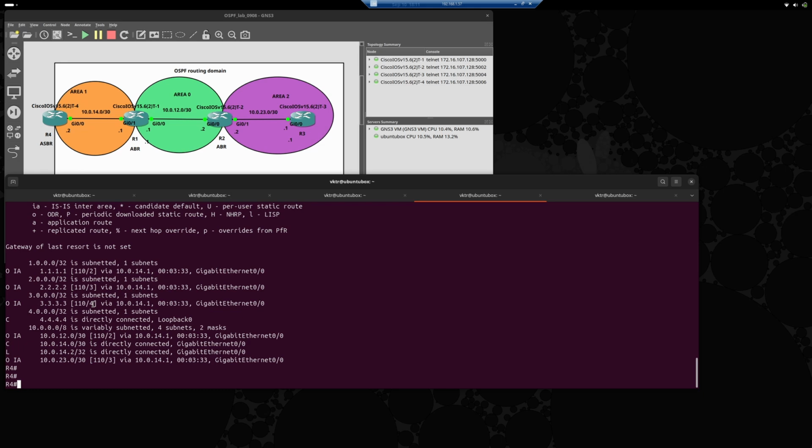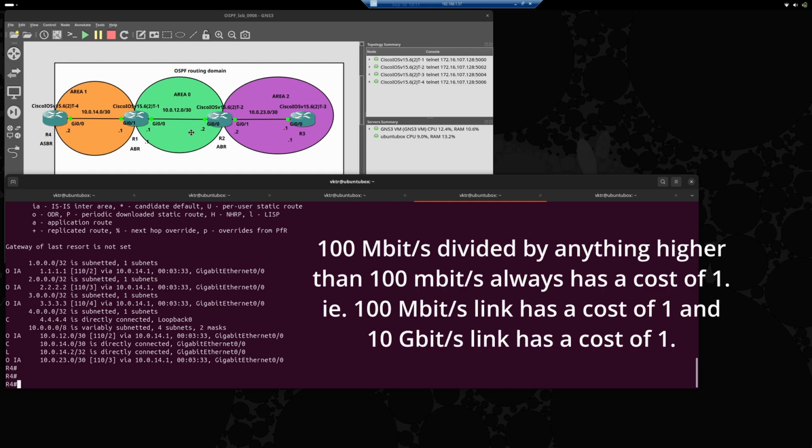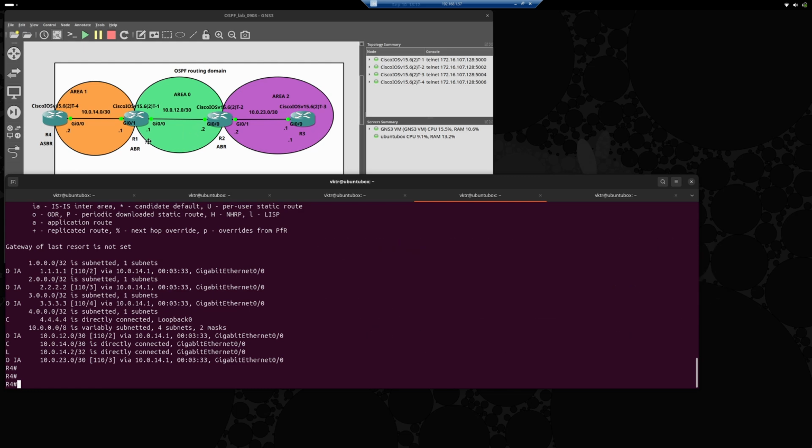What we want to do now is change the reference bandwidth on every router, because we can't really differentiate anything above 100 megabit, because every interface will have the cost of 1. So let's change the reference bandwidth to 100 gigabit per second, for example. So even if we had 10 gig SFPs, we still have space to improve.